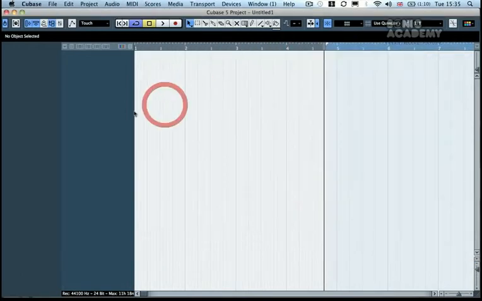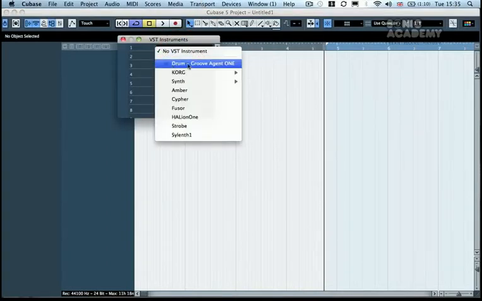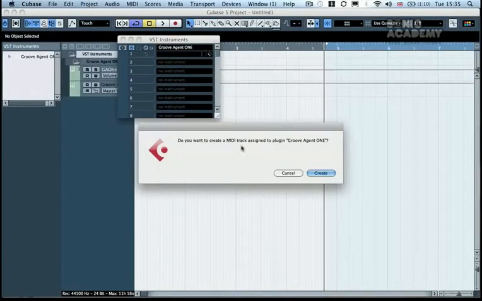We're just going to create an instrument to play our drums here. So I'm going to go up to the devices, VST instruments, and click in the blank one here, and click on Groove Agent 1. And we will say yes to this. We want to create a MIDI track and assign it to it.